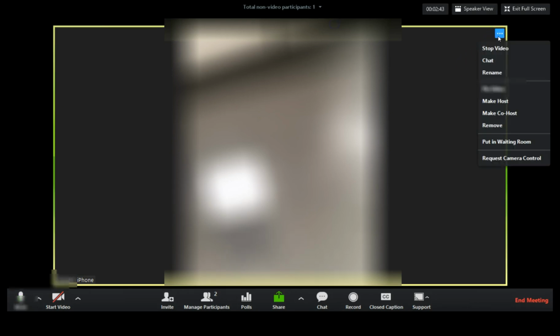If you remember, when we went to advanced settings for video, we were talking about using far-end camera control. So once you're in a meeting, if you want to use far-end camera control, you can click on somebody else's video or camera, and you click on the three dots icon. From here, go to Request Camera Control. You'll need to wait for that person to approve your request.